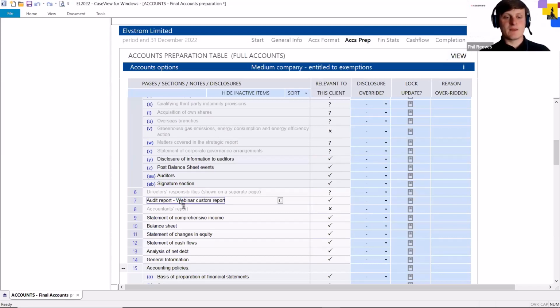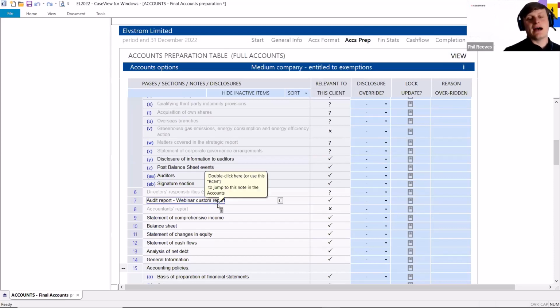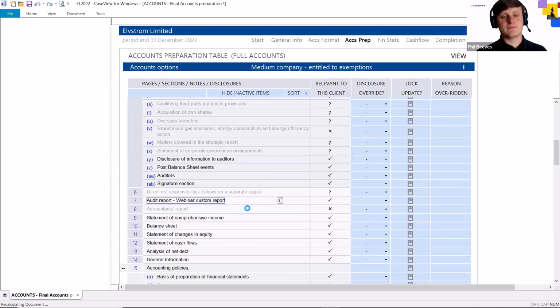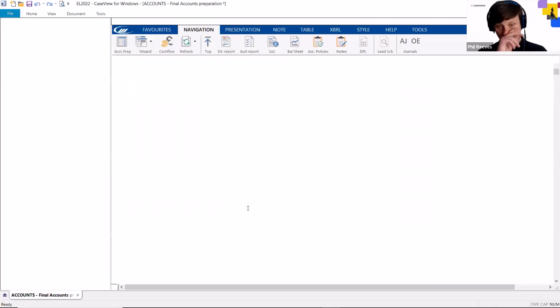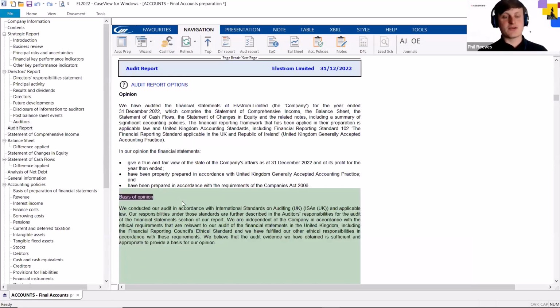Once that's done, we double click on the document and we will see that loading in to our Caseware file. There we go. So this is where I was talking about the styles, the importance of setting that style up. You can see that the basis of opinion is not in bold because I didn't go through the process of changing the style, but the rest of the text does mirror what we would usually see within Caseware. You can see that our cells that we set up for Elstrom for the year-end date are also populating correctly from this file.